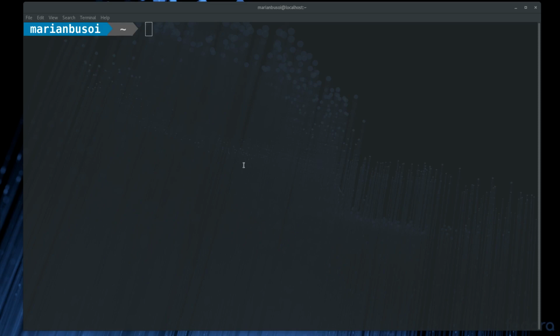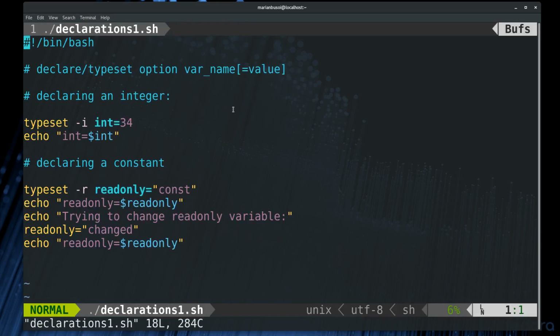And we're going to just discuss two topics for today, and that is declarations and command line substitution. So I've created two simple scripts here just to save some video time. So let's take a look at my first script here and discuss some basic declarations.